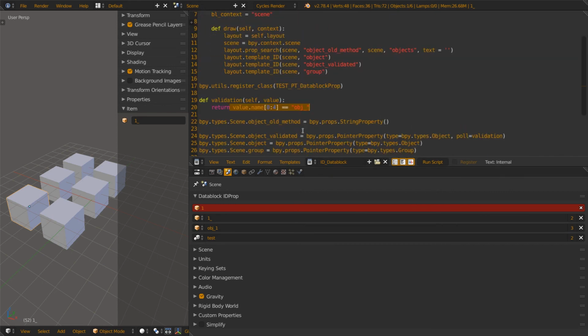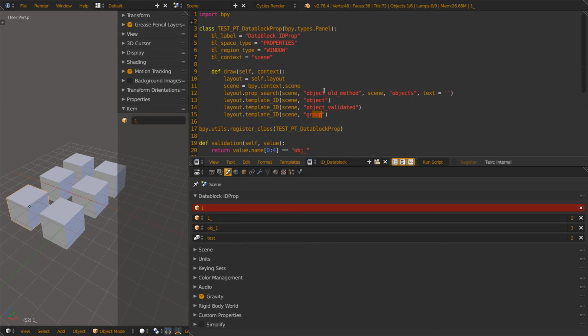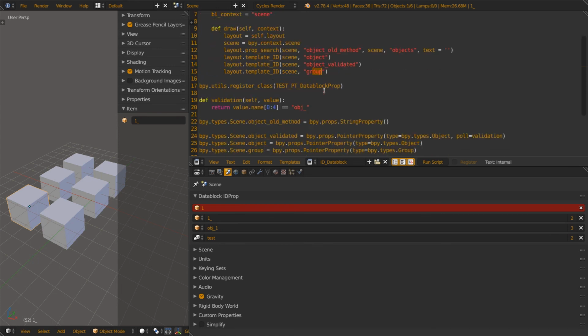And to actually draw such a pointer property in the interface, you use the template ID UI layout. So you specify the path to your property and then the name, just like any other property inside of Blender. So that should be clear as well. At least I hope so.